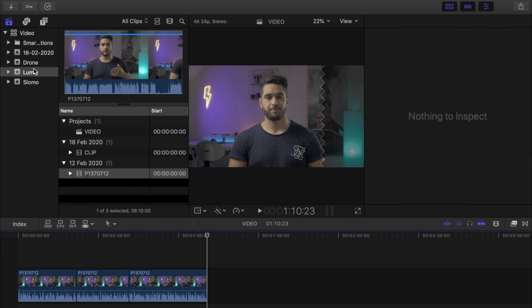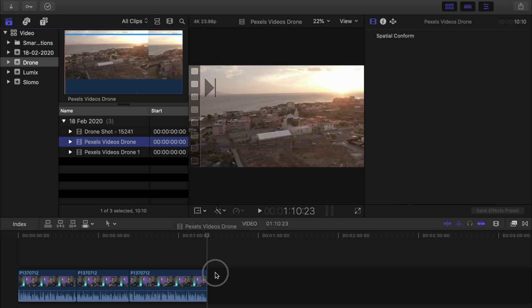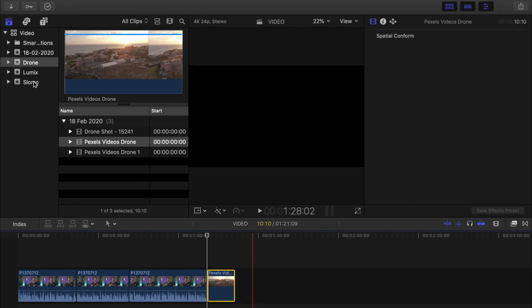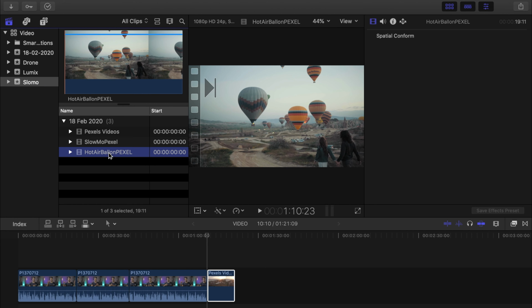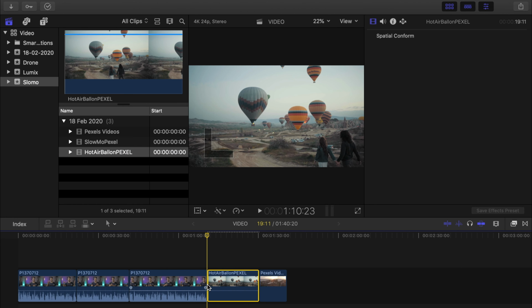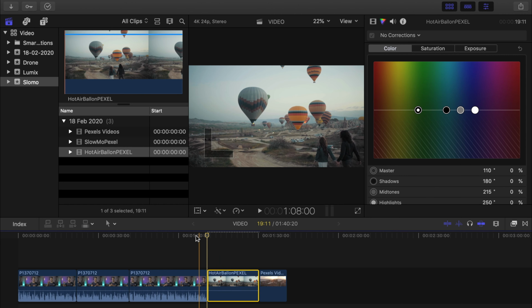All right. Now I want to add some drone footage, let's say. So let's say I like this cityscape, for example, and I also want to add some slow-mo. So again, I just go into the slow-mo folder and, I don't know, select this hot air balloon. There you go. All right.